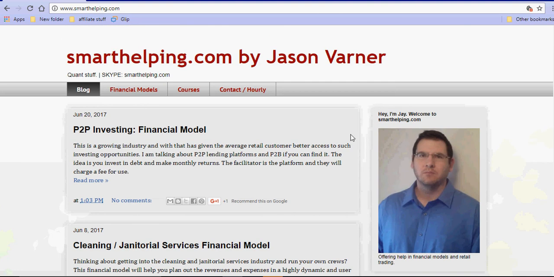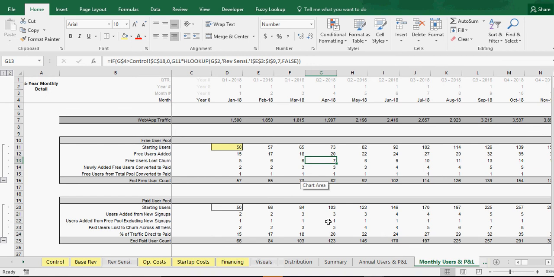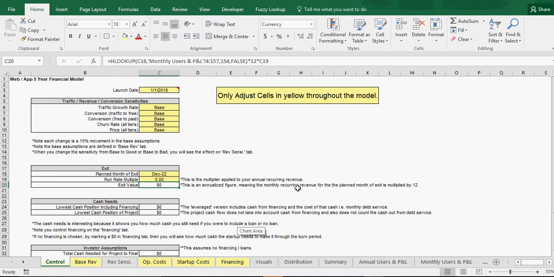I'll finish up. I'll have to build a post out for it and everything here, but I am excited about this one. This is really a nice model, really dynamic, and it fits basically a web business or app business. All right, see you guys on the next one.